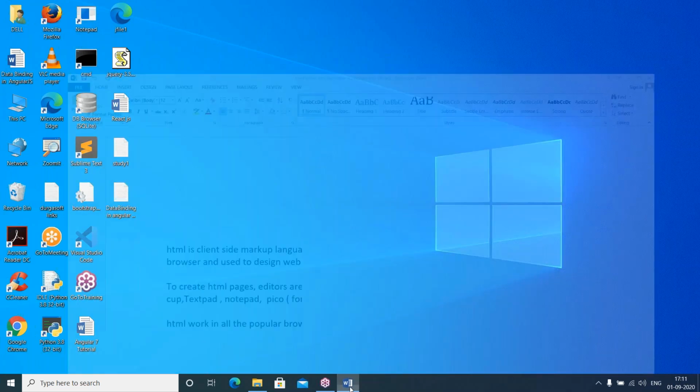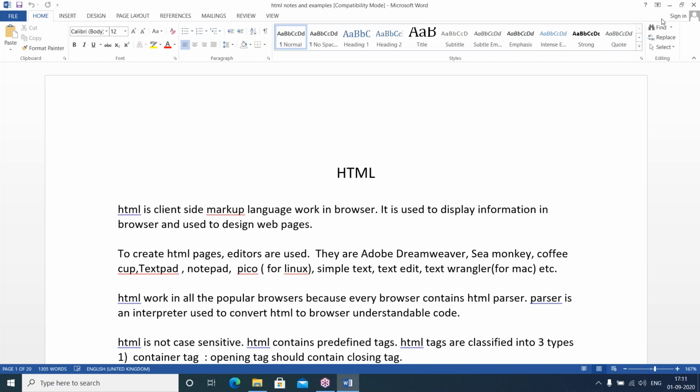So when we are working with HTML, HTML is a client-side markup language used for creating web pages. Whenever you want to design web pages or display information in the browser, we can use HTML.